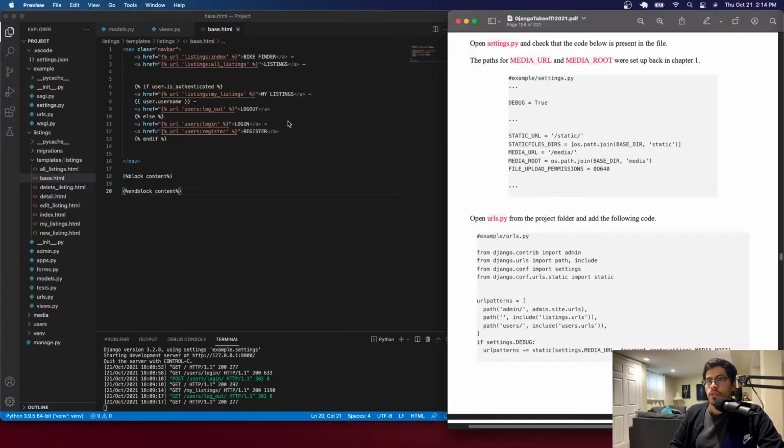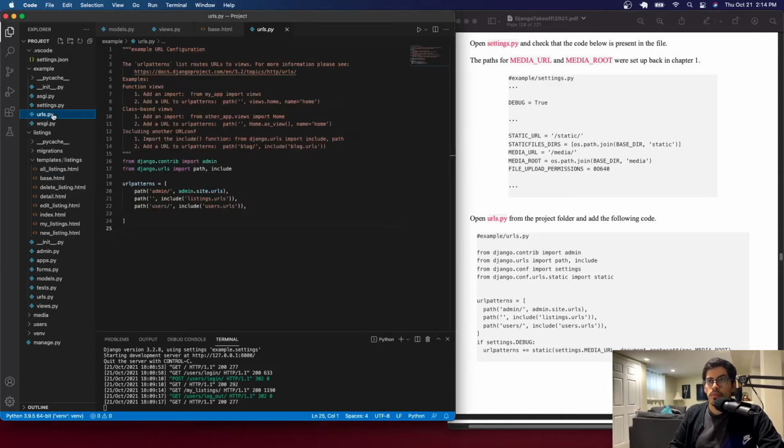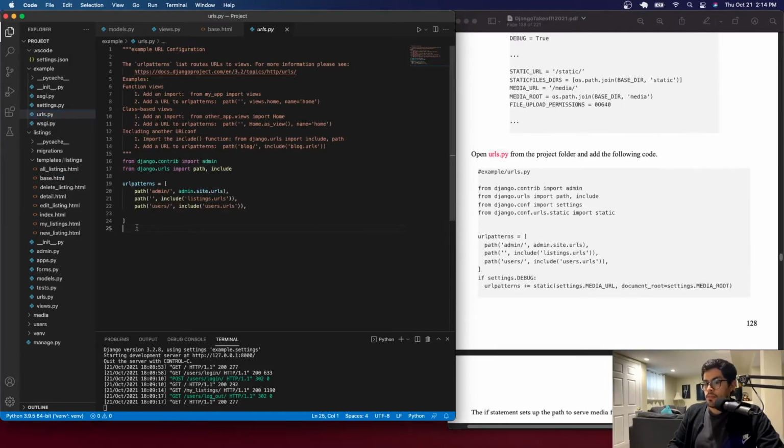So open urls.py. That's in the main folder, the one in the example folder. And there, let's add the path so that Django knows from where to serve the images.